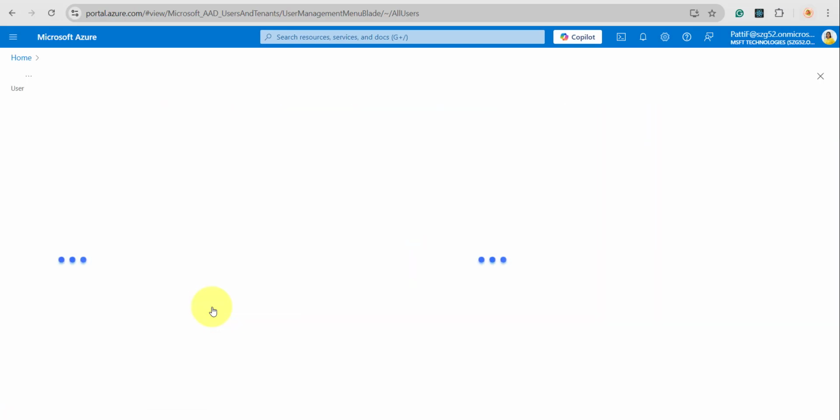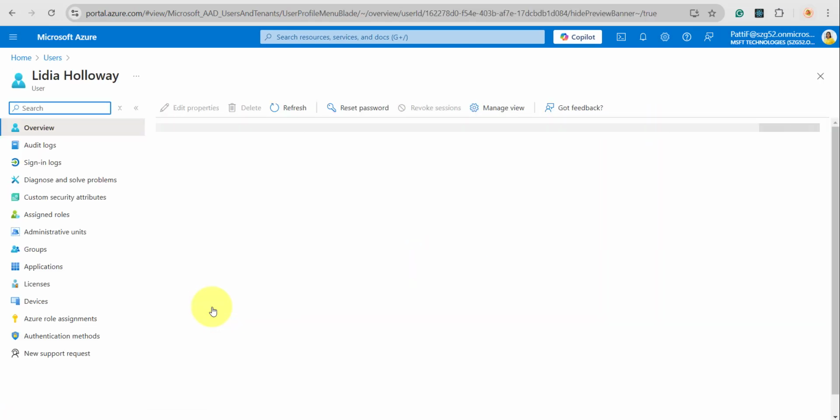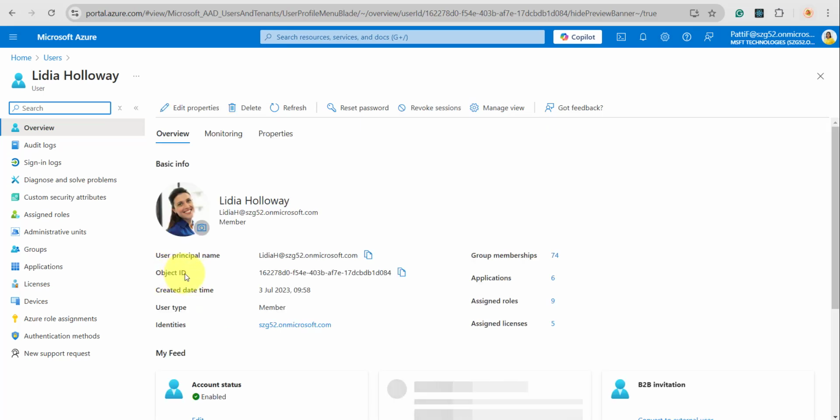So I have opened that user account. Now here you can see the object ID of that user. Just copy this one and paste it in the notepad.